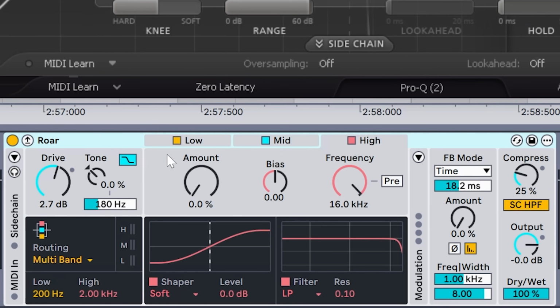Some more Roar for saturation. This time it's just at about 3 dB. So bump the compression at 25% here.